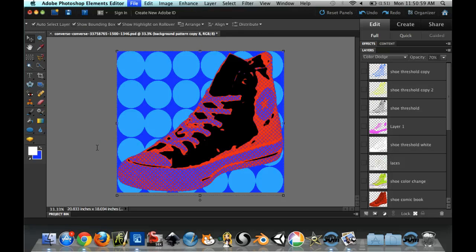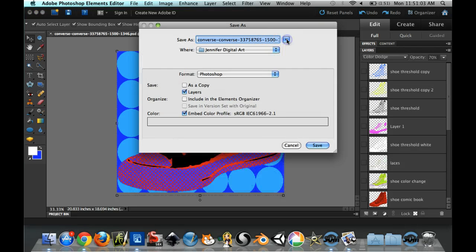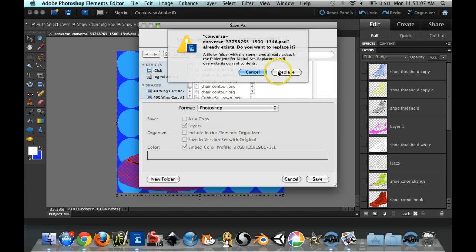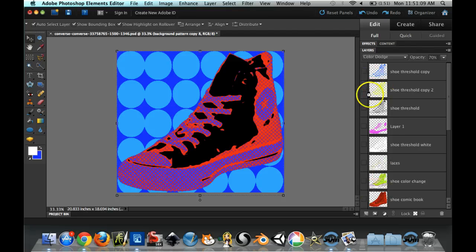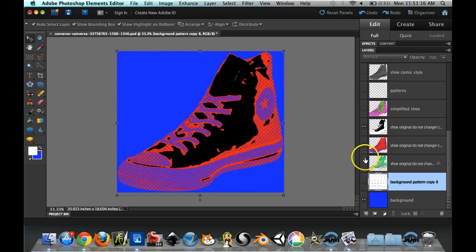So I also still want to save my Photoshop file. When I hit Command S, it's going to ask me if I want to save this, and I'm going to hit save, and it's going to ask me to replace it, and I want to because I've created new layers in this. Meanwhile, I still have all of my layers that I can turn on and off at any time.